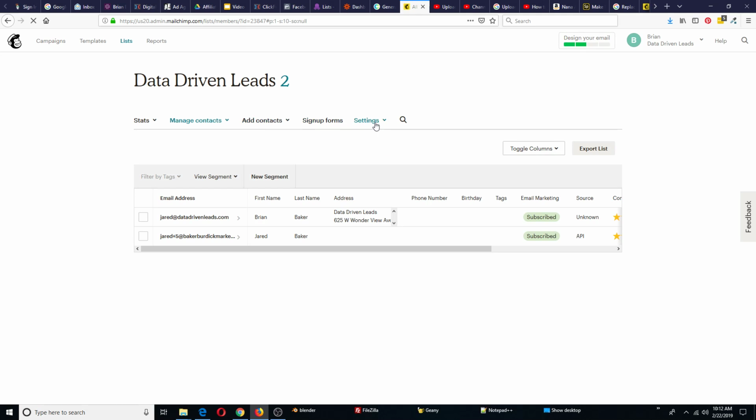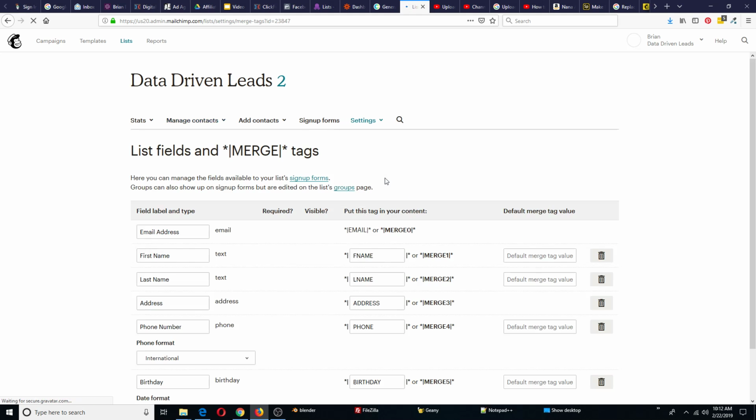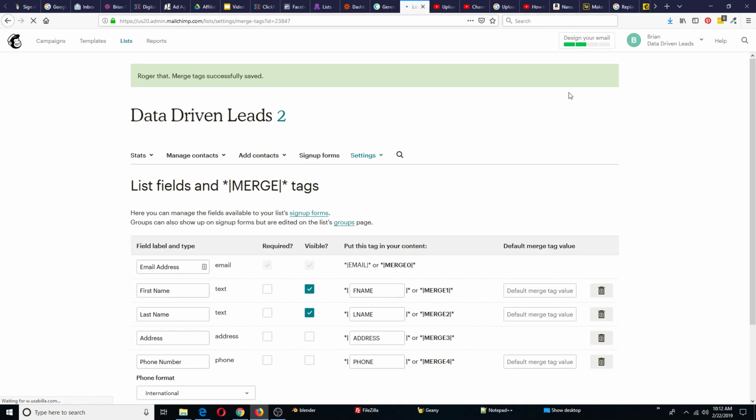So first I want to go to the settings. I want to check the list fields and merge tags, because all I'm grabbing is email address and their first and last names. So if you're just grabbing their email address, you'll want to uncheck those. But for me, we're going to leave them checked. Save changes. Alright, so that's set up to take those.